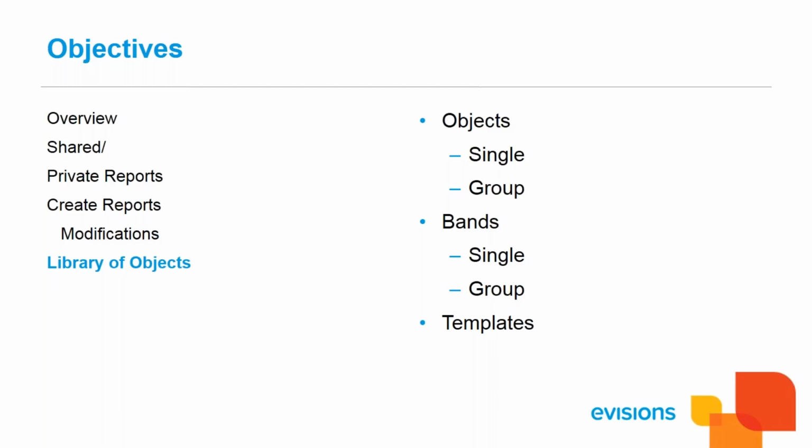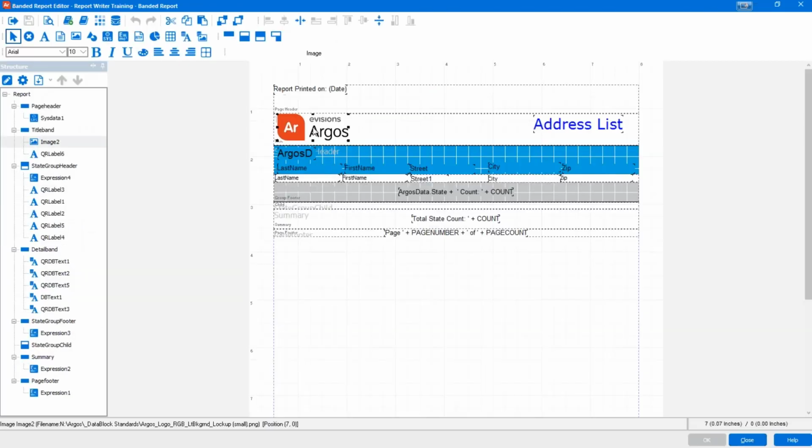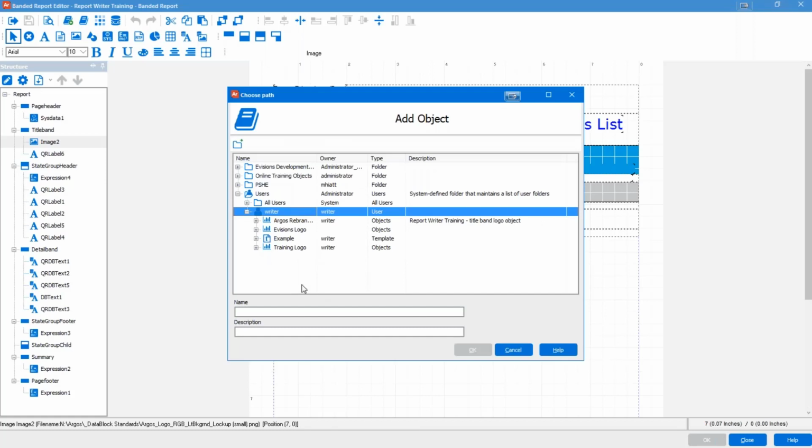Instead of recreating those objects every time we want to use them in a report, we could save them into the library of objects. You can save objects, bands, object groups, band groups, or even complete templates. So the first thing I'm going to do in my report, just to show you, is select my logo and click on the book icon with a plus beside it. This brings up the library of objects again, defaulting to my own folder.